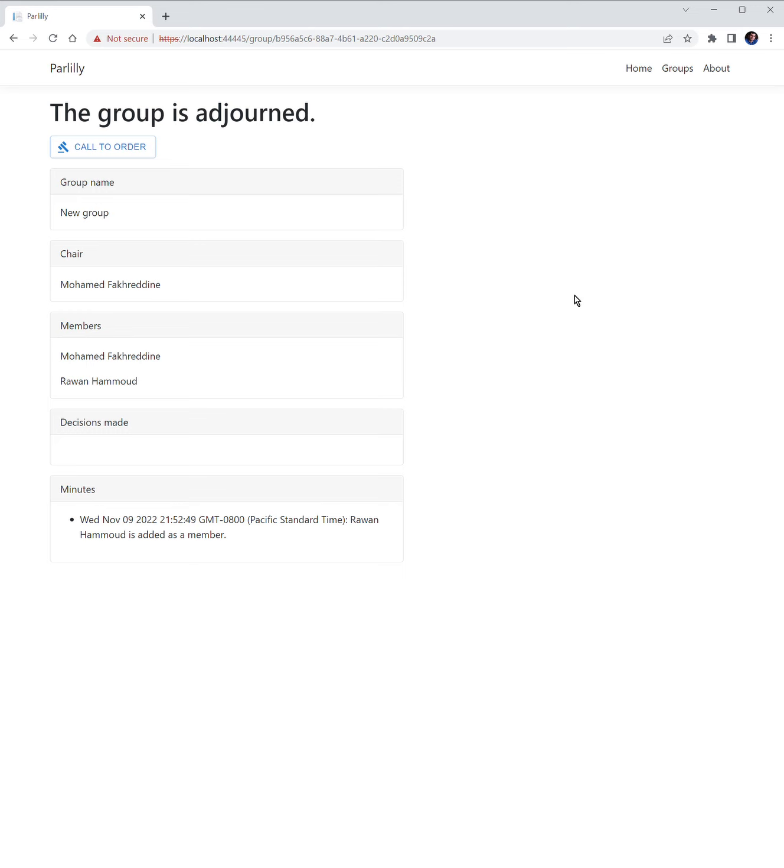This is a demo of Parliamentary, my side project that can be used for meetings. I called it Parliamentary. So this is a new group that was created. The members right now are me and Rawan because she joined the meeting. And this is a group that is not a permanent group, so anybody that joins becomes a member. That's why Rawan here became a member.